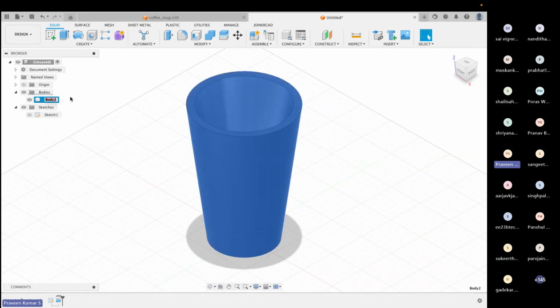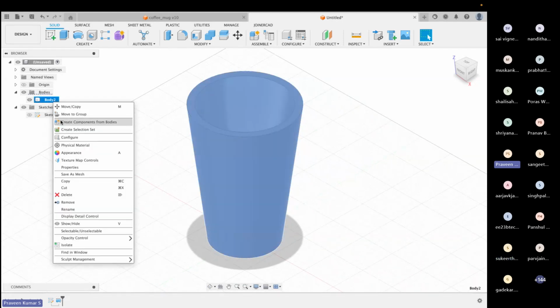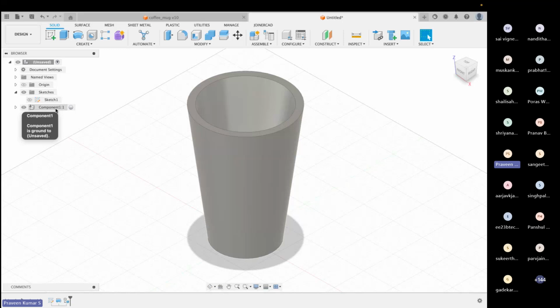So you right click this here, and then you'll get an option called create components from bodies. You click on that, and here it will show you component one. And this little anchor symbol means that this thing is grounded to the bottom, so you can't move this around. On double clicking, it'll give you a rename option. So we'll rename this as the mug.